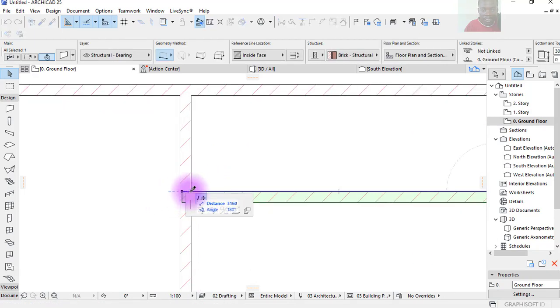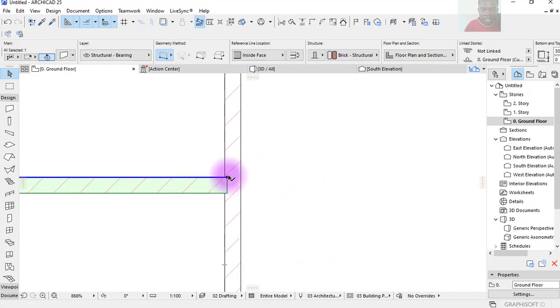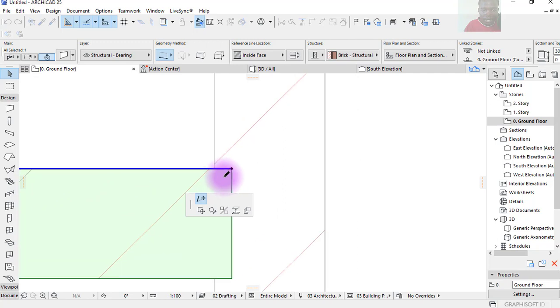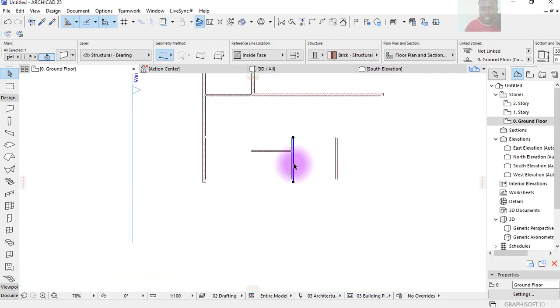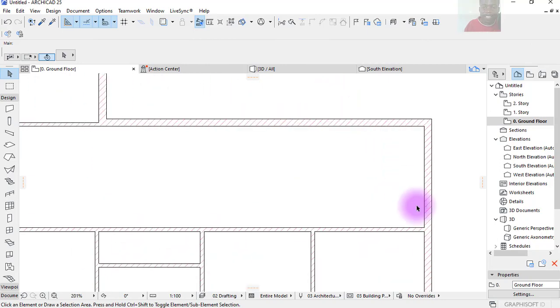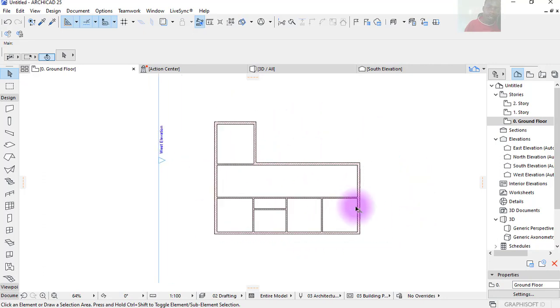So this one is not intersecting, so we can click it like that. Now it's intersecting with the other wall, and that side as well. You want to have it intersect with that wall like that. Okay, so now we have drawn our walls, the exterior walls and the interior walls for our house.